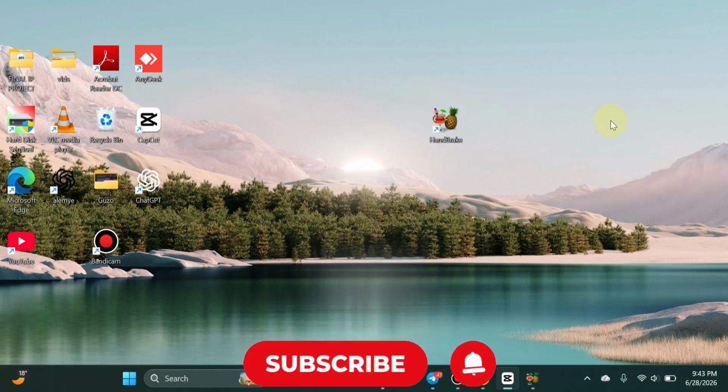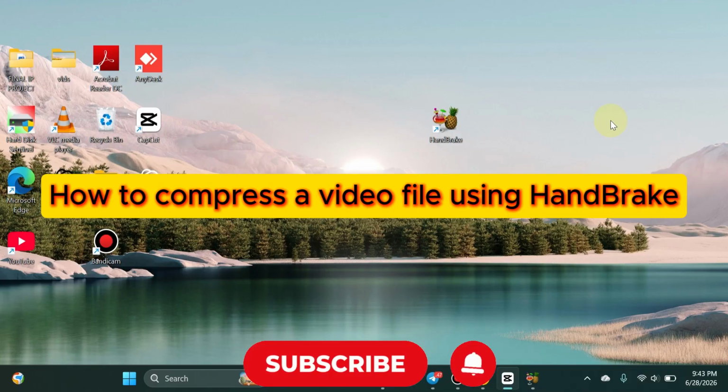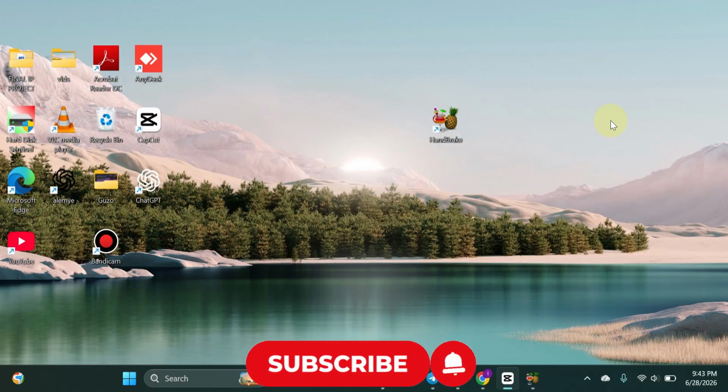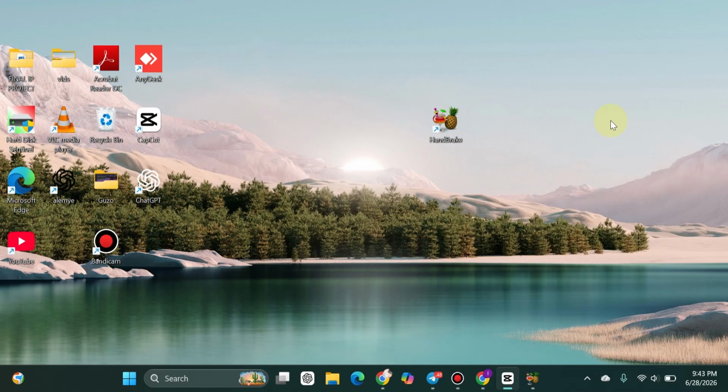In today's video, I'm going to show you how to compress a video file using Handbrake step by step. This will help you reduce video size while keeping good quality, which is useful for sharing videos or saving storage space. So let's get started.